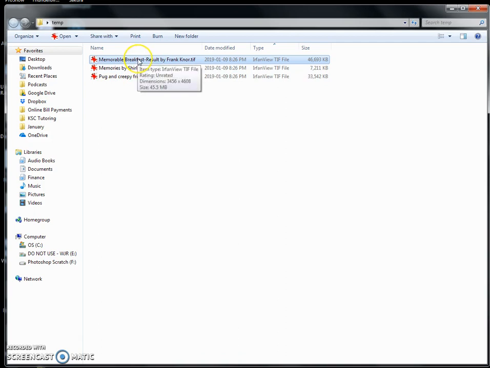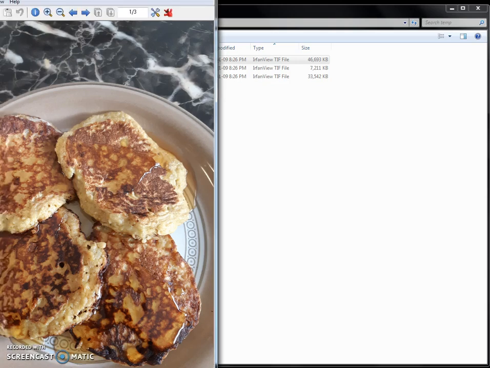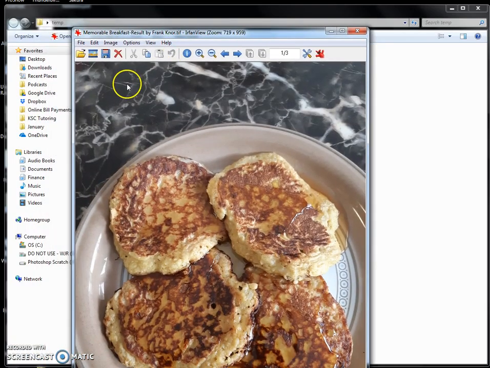Open one of them with irfanview by double-clicking on it. And I'm going to drag this down so you can see what just happened. So here that file is opened in irfanview. These, by the way, are the first three of the winter challenge submission files.